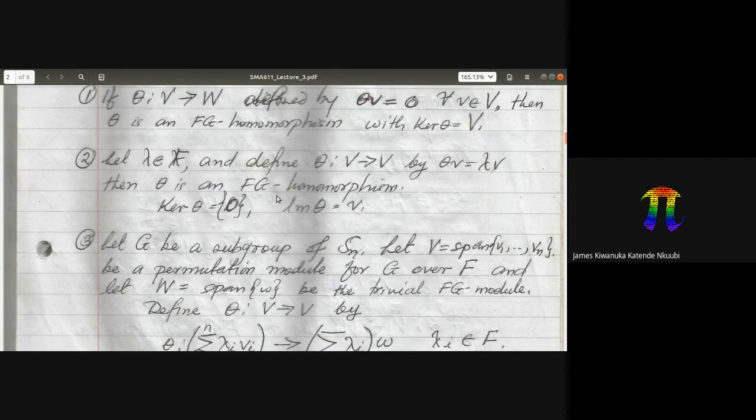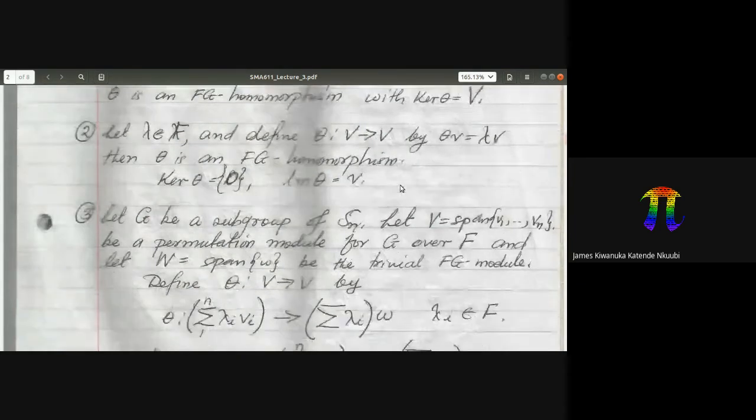So your work is to prove this. Write the details of this completely. We have the map. First of all, prove that this map is a linear transformation. Once you know that's a linear transformation, confirm that it's an FG homomorphism, where you show that it preserves the multiplication.